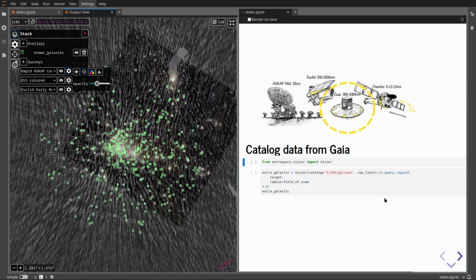Sorry, that is the next part for Chandra. Now I'm going to show how we work with catalog data. This time I'm changing the telescope that I'm using. This time it's in optical, and I'm going to see if there are more galaxies known in that catalog that are not yet in a paper, so not yet in those green ones here.